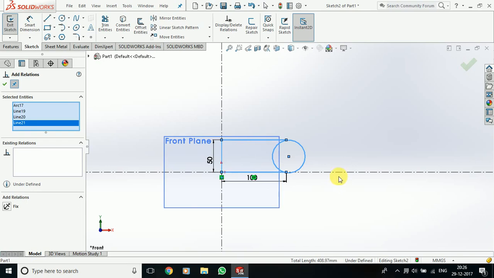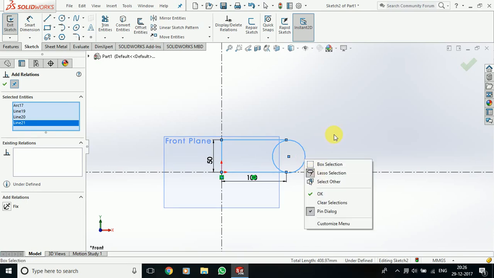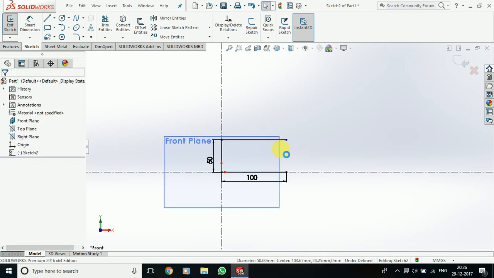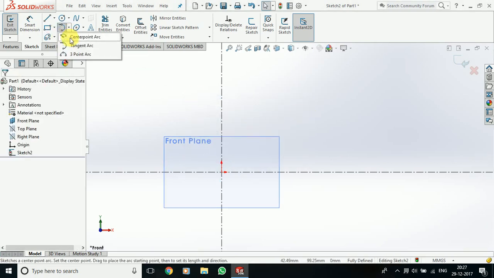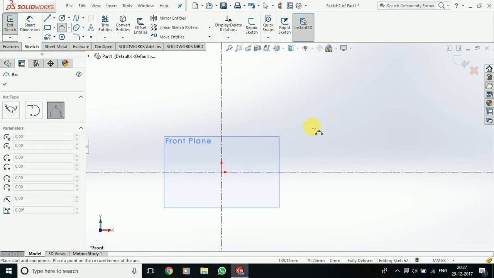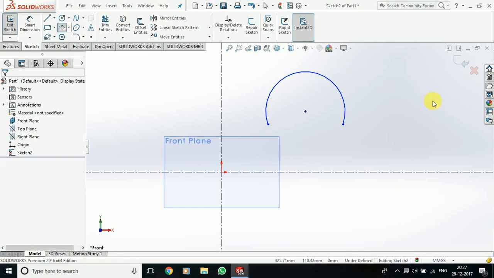Now the next type of arc is the 3-point arc. In this arc, first we choose the corner points, and the third one will define the radius of the arc. Let's take this one and this one, and the third point will define the radius of the arc, like this.